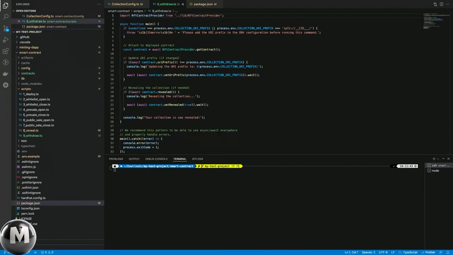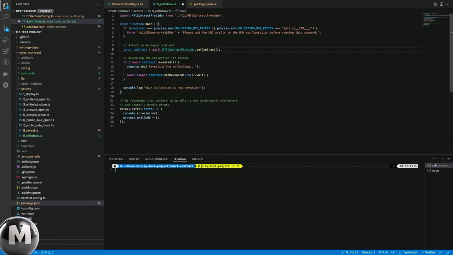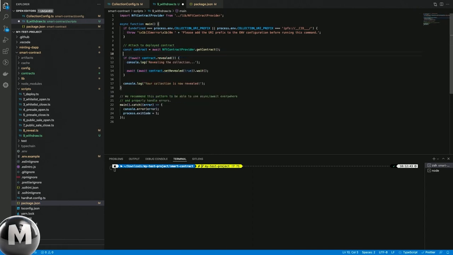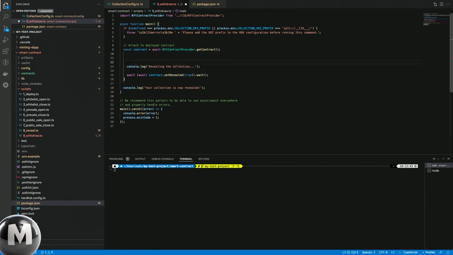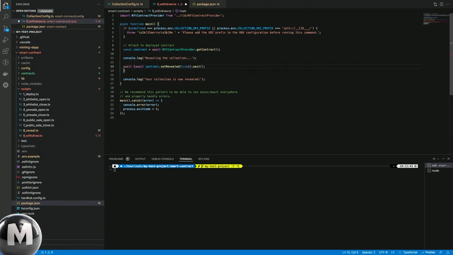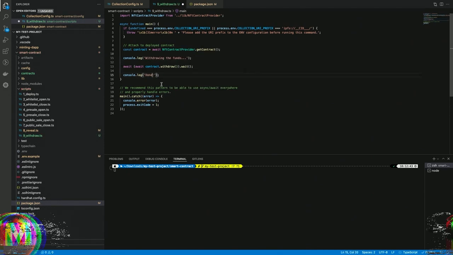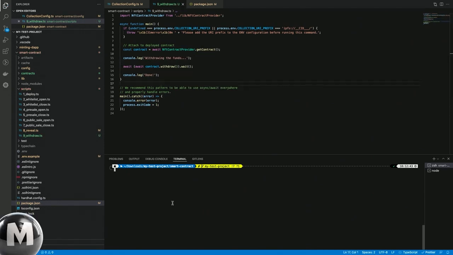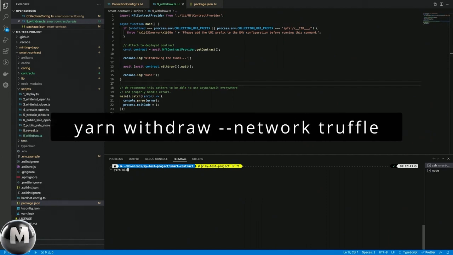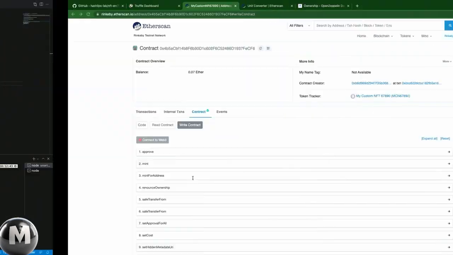Great! Now the code is not doing much. It's simply updating the prefix and revealing the collection. We can get rid of the first action because we just need to run one function. I run the withdraw function, and it's done. Let's test it out. I run yarn withdraw --network, and I'm using Truffle in this case.